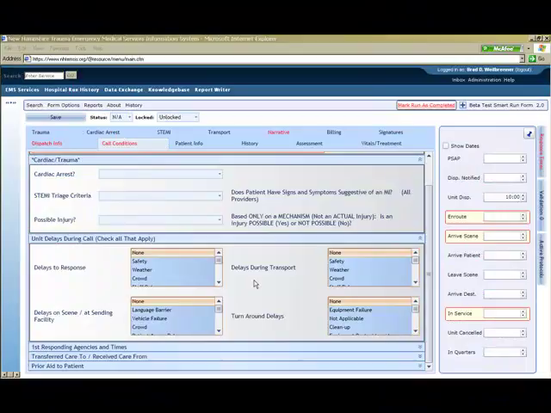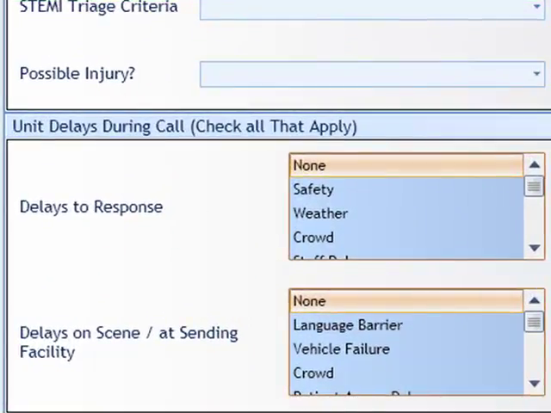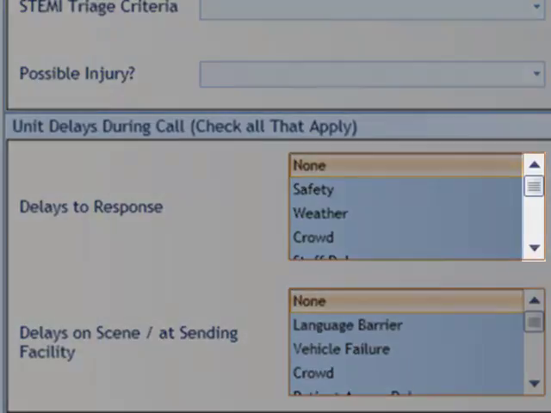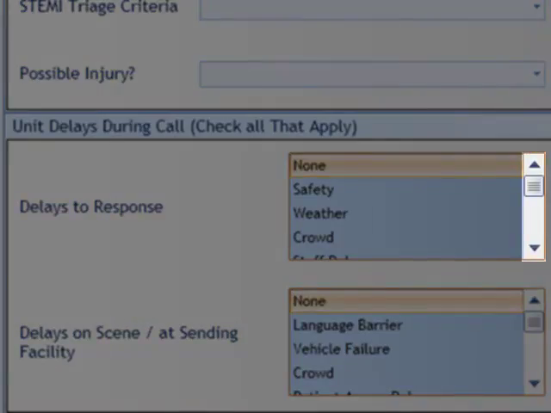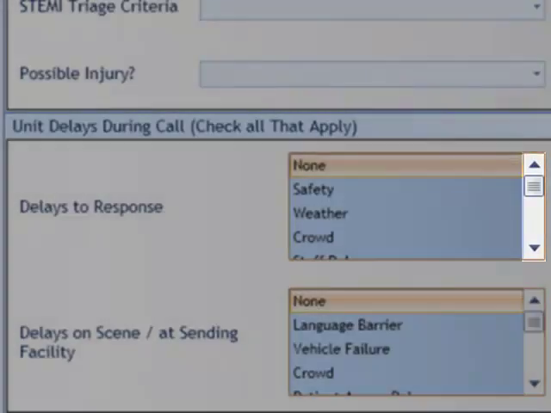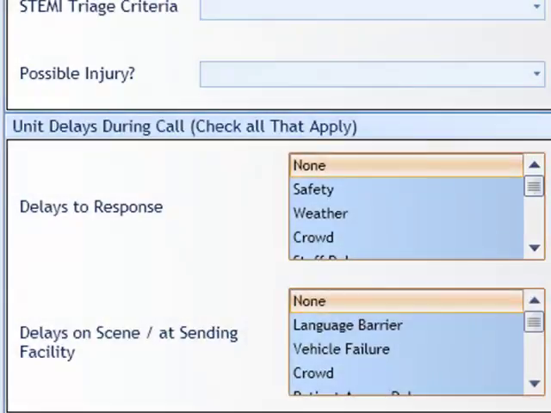The Unit Delays panel under the Call Conditions tab will show us examples of multiple choice drop-down lists. You can recognize a multiple choice drop-down list in two ways as well. First, you will see both an up and down arrow with a slide bar in between them on the right side of the box. You will also be allowed to choose as many elements as you want in the box.